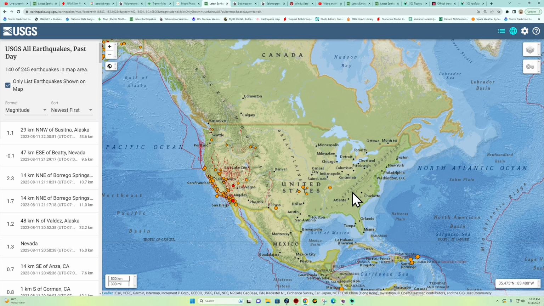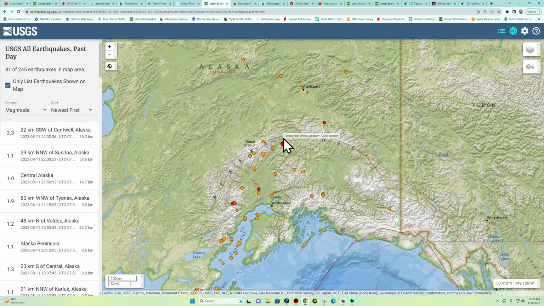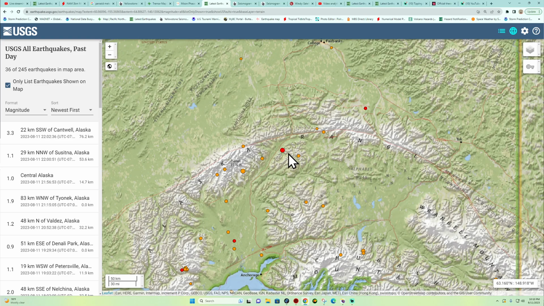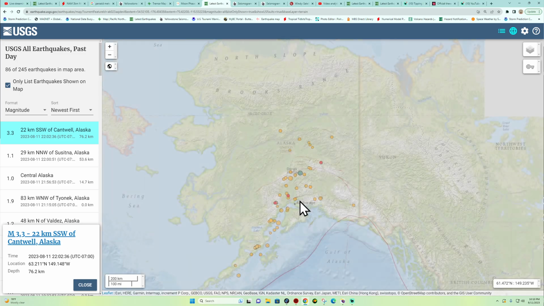All right, folks, I think that's it. Like I say, earthquake activity. We got something brewing up in Alaska pretty recently, a couple minutes ago. 3.3 near the Cantwell, Alaska area, just outside Denali, up against the Alaska Range. Major fault system up there.